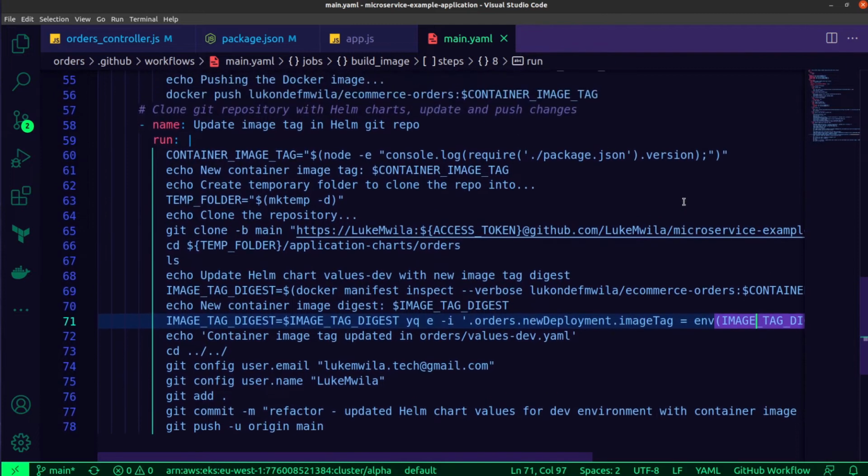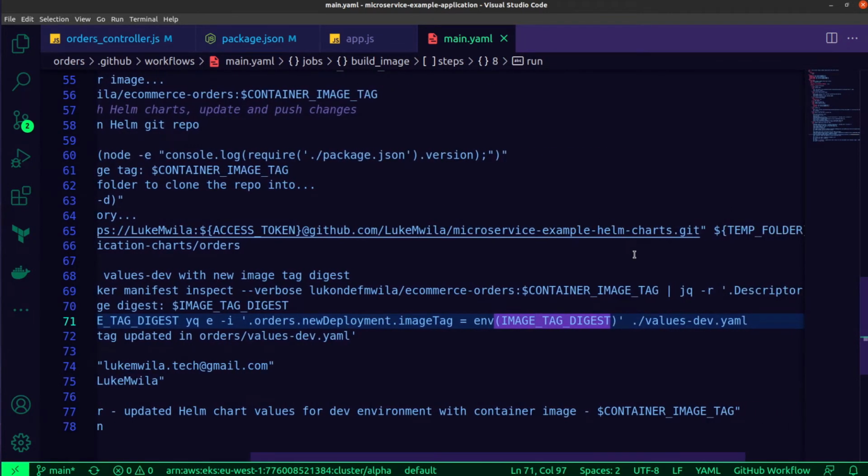Now, as a last step, I need Argo CD to become aware of the fact that there is a new version, but Argo CD is only going to be aware of that based on its single source of truth. And Argo's source of truth for this particular application is in a Git repository where the orders Helm chart lives. So what I need to do now is clone that Git repository that has the Helm charts, and that's what's happening over here.